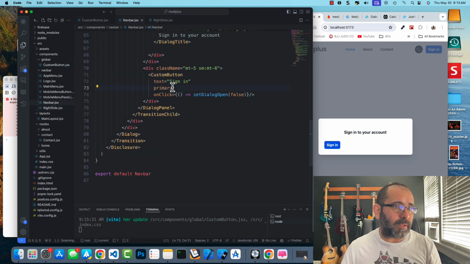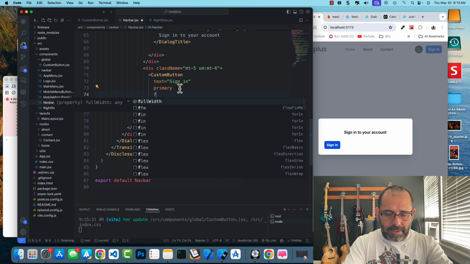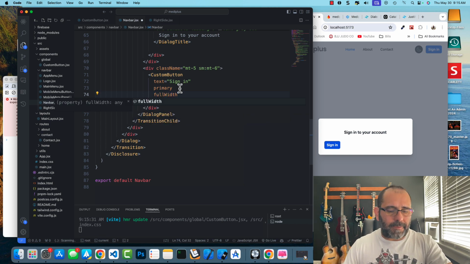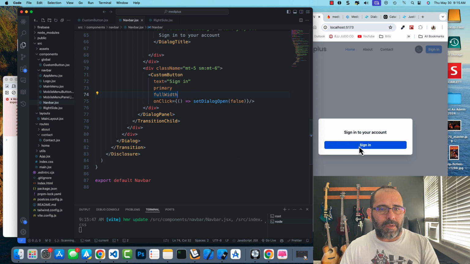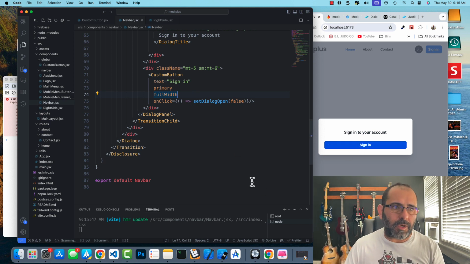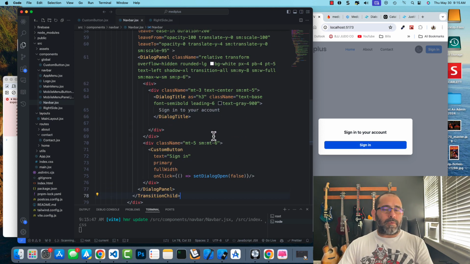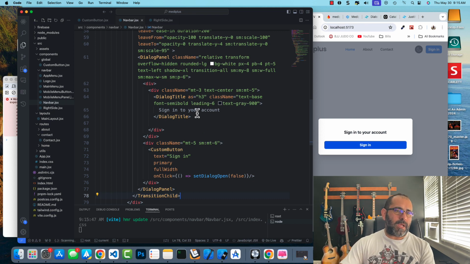So if I go to my thing here, and then underneath this I go full width, and I save it. Oops, cancel this, save it, bam, full width. All right, so we're in good shape. All right, let's keep on going.